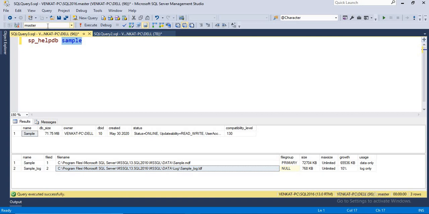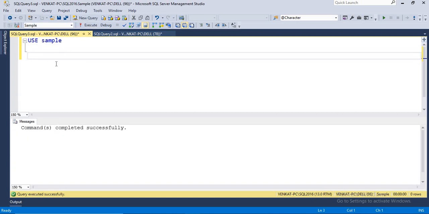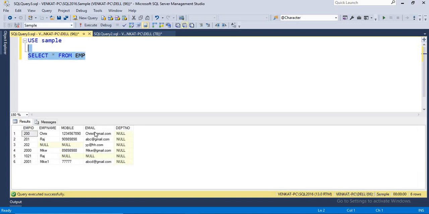Now my database is live, so I can simply type whatever I want here. Use sample, and I can see whatever tables are there. Select star from EMP, something like that. Let me see, is EMP there? EMP is there. Let's click on select star from EMP and I can see it.